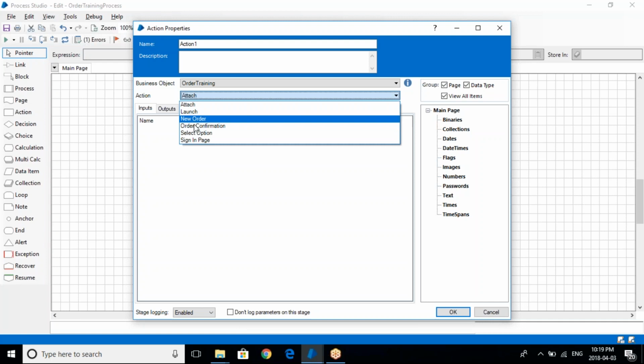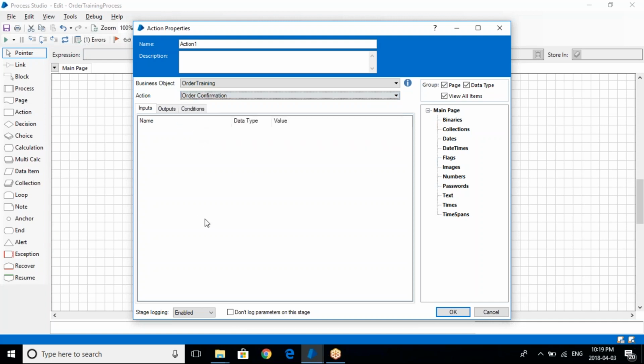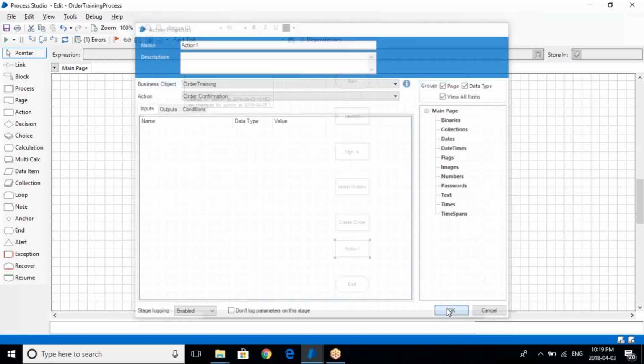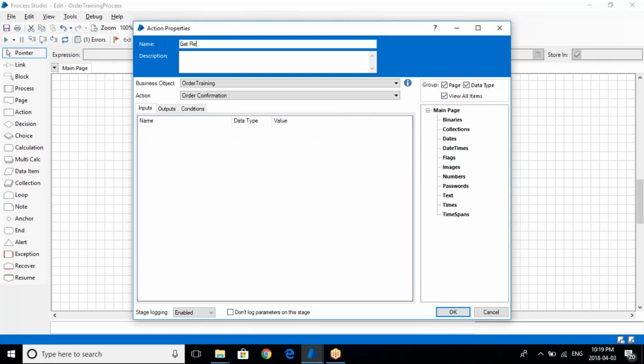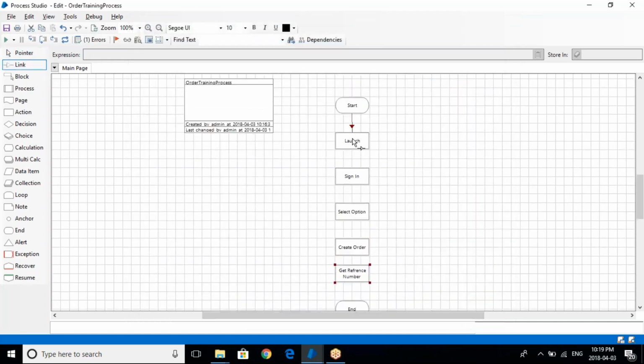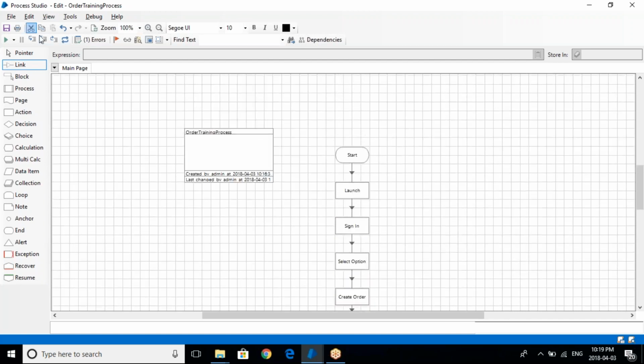So here you can use order confirmation. In order confirmation page, you will get the reference number. So get reference number. All right. So let me just click connect everything. Okay, there's 0 error. Now we can just run it at normal speed.